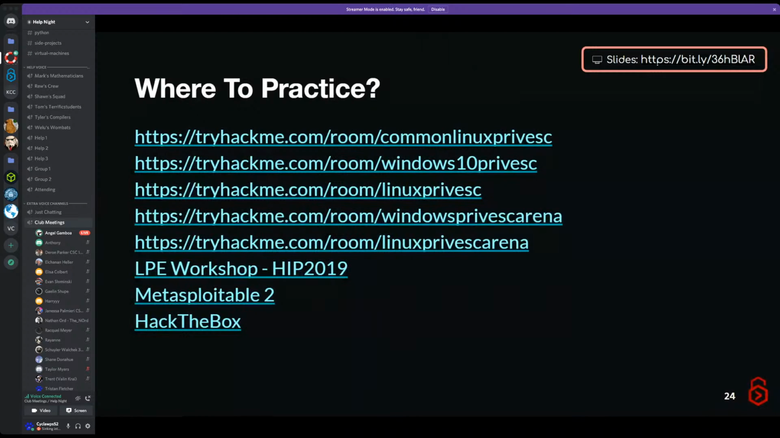They've got an exploitability guide. They've got scripts that you throw on a Windows VM to make it misconfigured and vulnerable. Metasploitable 2 is also a great resource, and Hack the Box is definitely a great resource because privilege escalation is pretty much like half the battle.